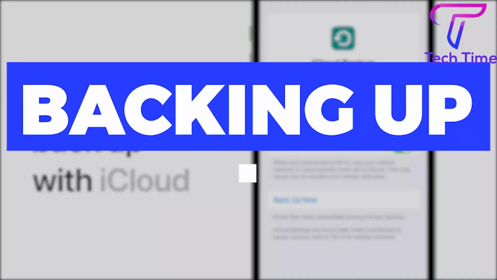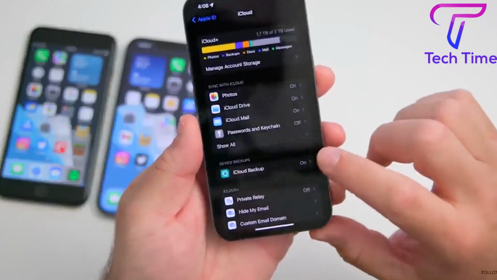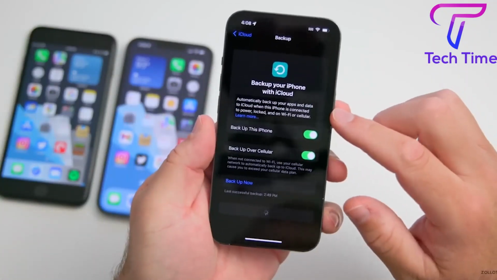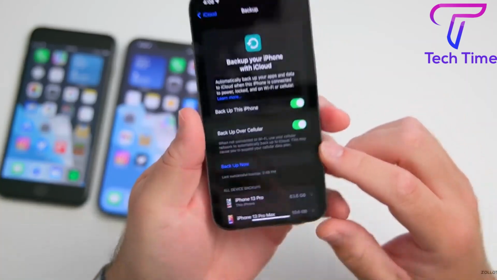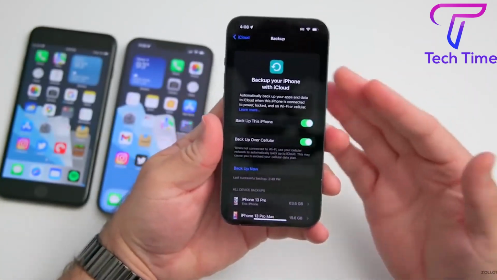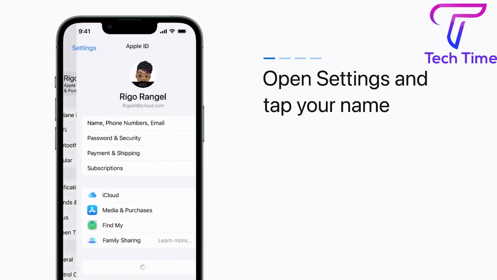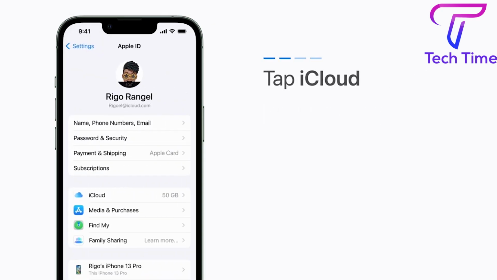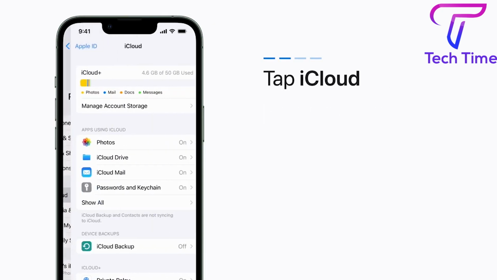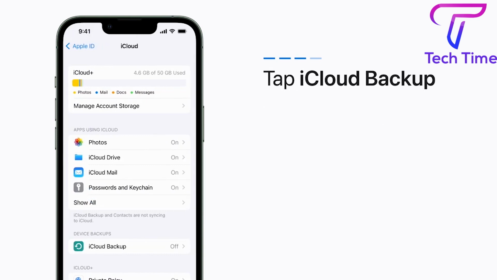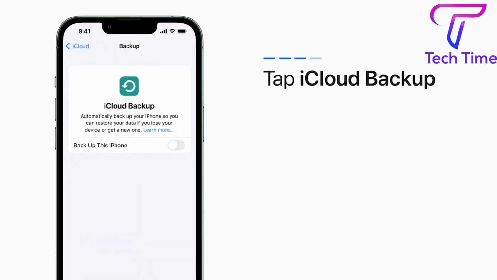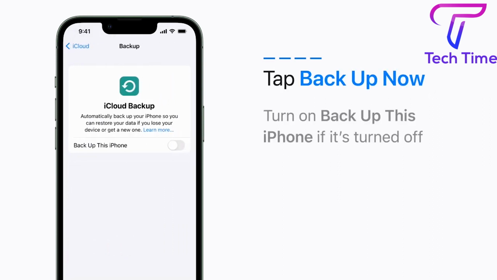Backing up. Before we get to the tips, let's ensure your data is securely backed up. To do this, click on Settings. Then, head to the iCloud section, click on iCloud, and then iCloud Backup. Make sure it's turned on. You'll have to tap on Backup Now to make sure your recent data is backed up as well.